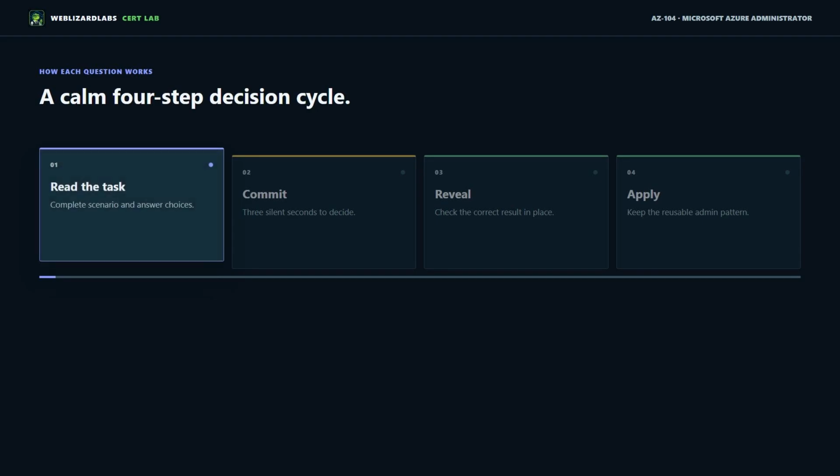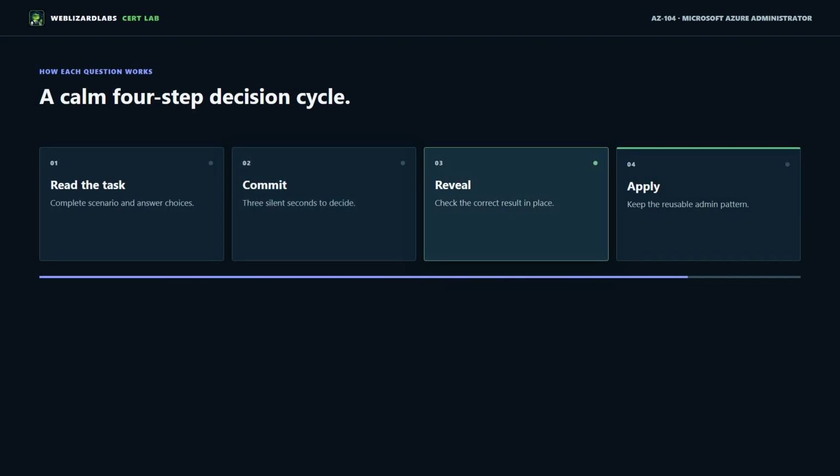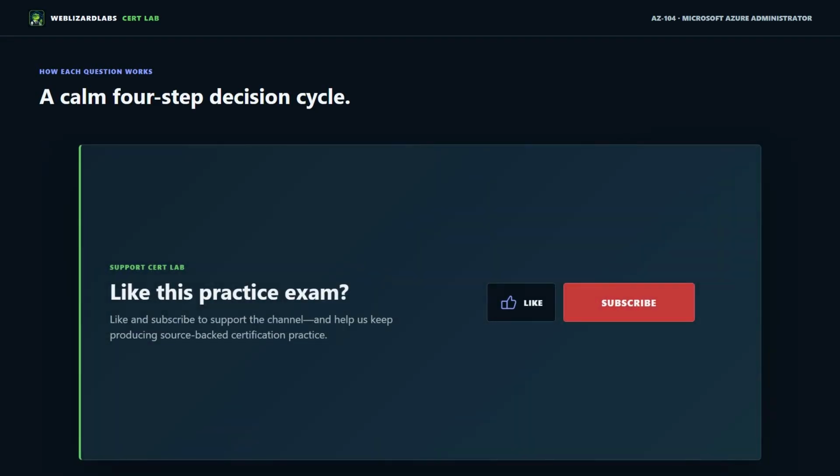How this practice exam works. You will hear the complete scenario, task, and every answer choice, action, or matching target. After you lock in your answer, you will have 3 full seconds of silence. Then the answer will resolve in place, followed by the reason it fits and an administration pattern you can reuse. Pause whenever you need more thinking time.